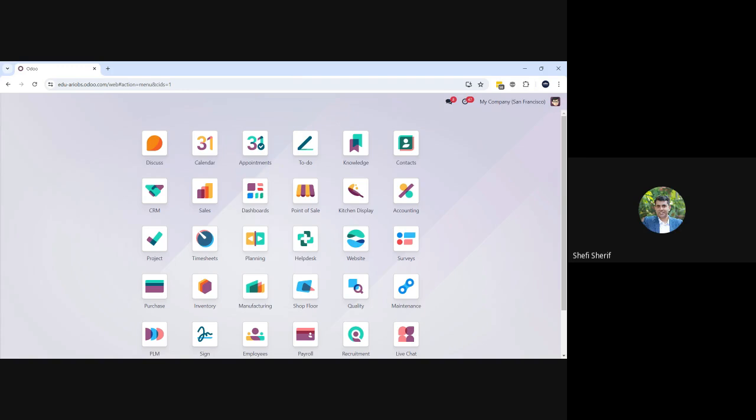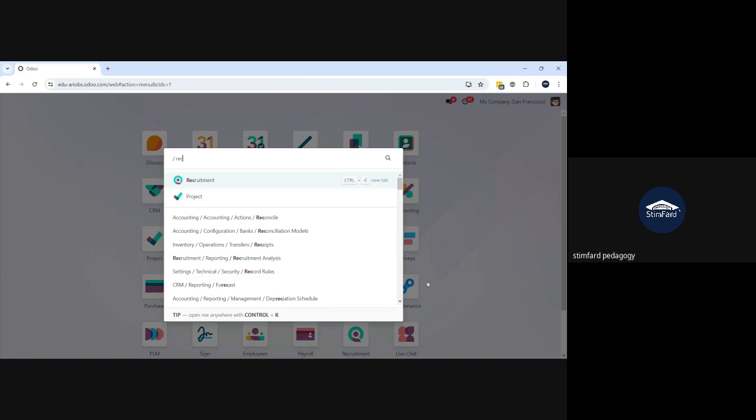Okay. So starting from the recruitment, recruitment is a separate app in Odoo. So if you search REC, the recruitment app would be filtered out. If you don't have it, you can install it from the App Store.